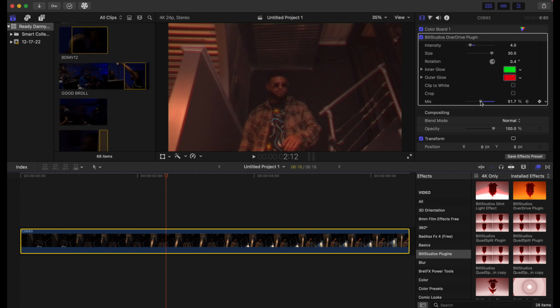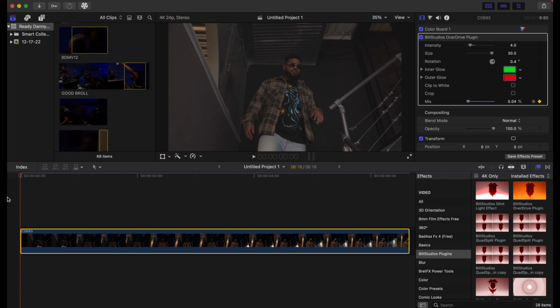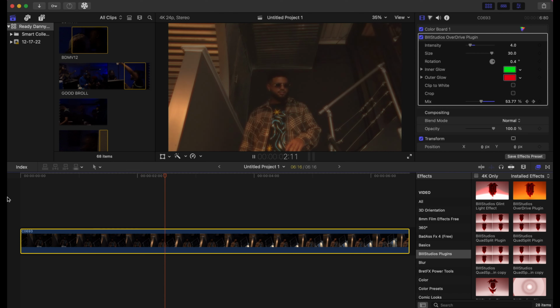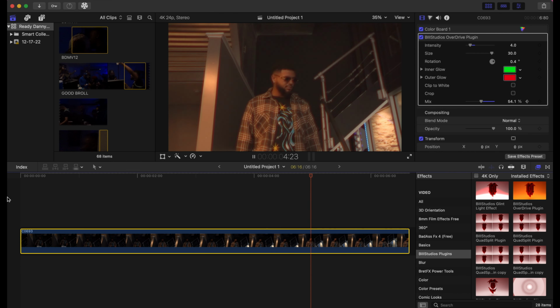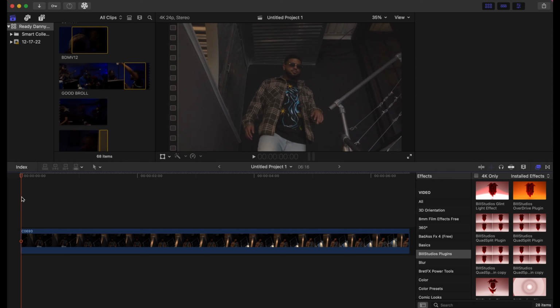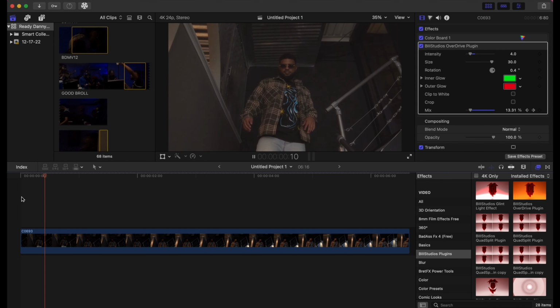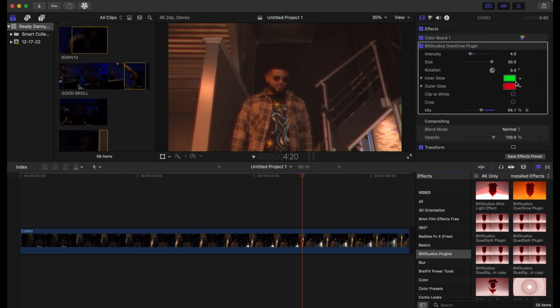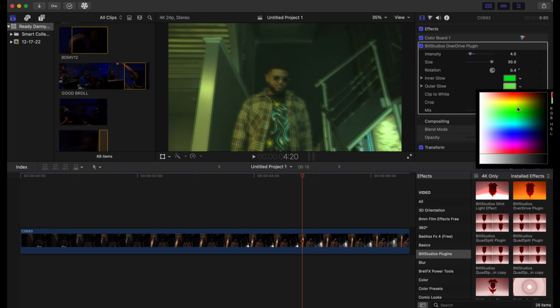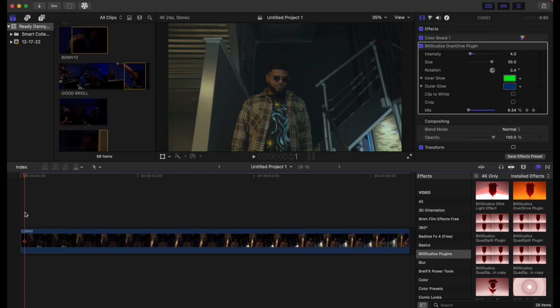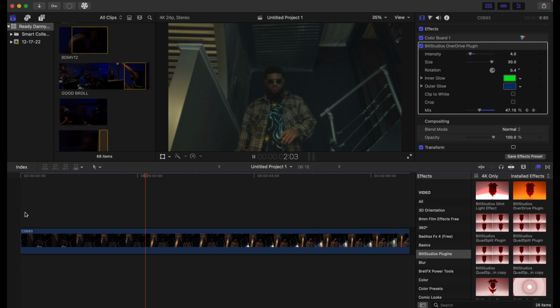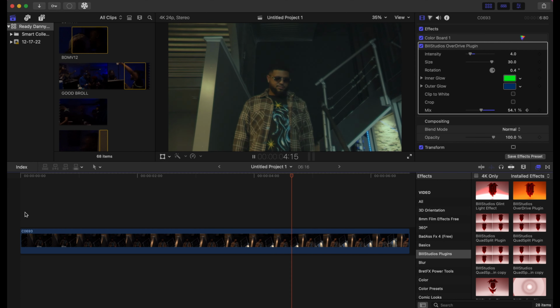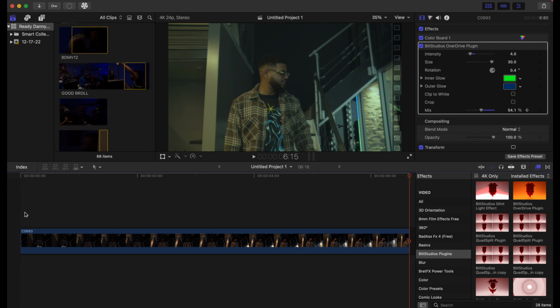So let's see how this looks here. It's pretty cool right there. Like I said, you can change the color on this. You can get real creative if you want. And that is the Overdrive plugin that's in the bundle pack.